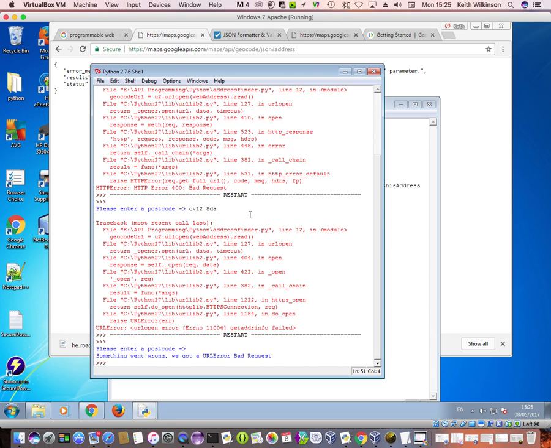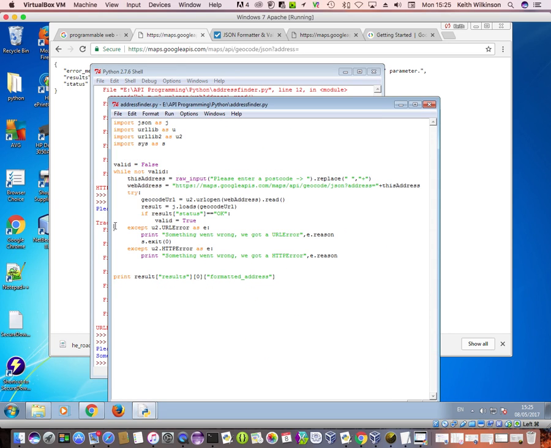and something went wrong. We got a URL error, bad request. That's not what we expected. We expected the HTTP error. If I go back to my code, it turns out that the order of these is quite important. Oops, I missed something out there as well.